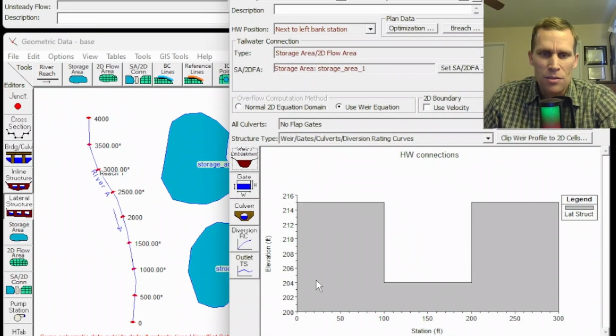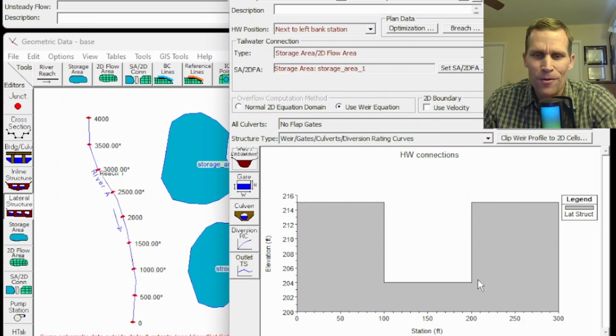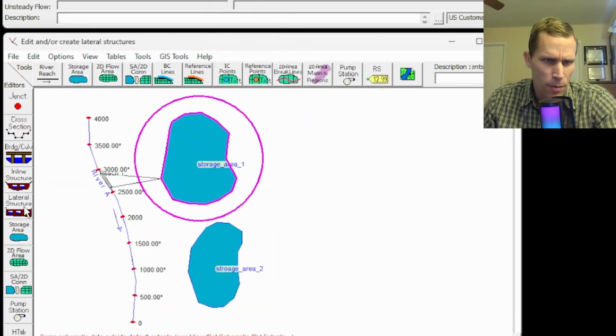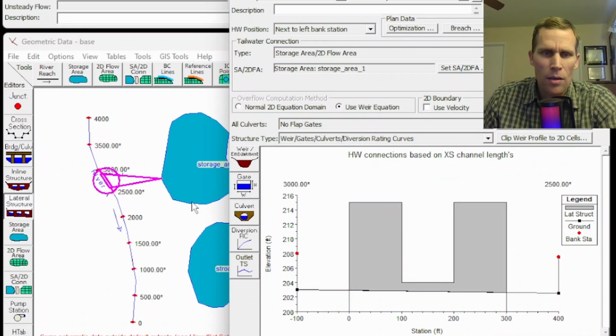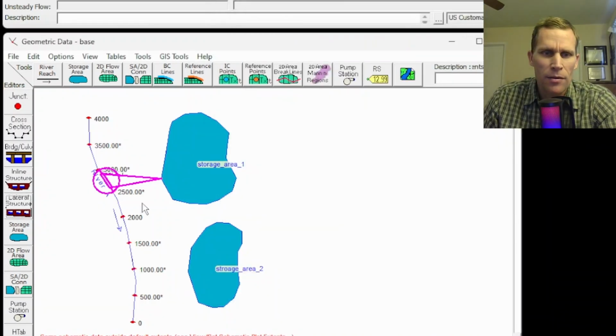Here it is, just in all its glory. We have a 100-foot wide weir, so plenty of weir, and it's almost the same as the channel invert. Let me go ahead and show that. So if I close this, if I open up the lateral structure, here we go. So we can see that this ground elevation here is the channel invert. And then the bank station right here is the red lines, or the two dots, which could be connected with a line.